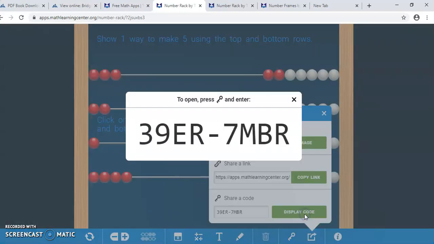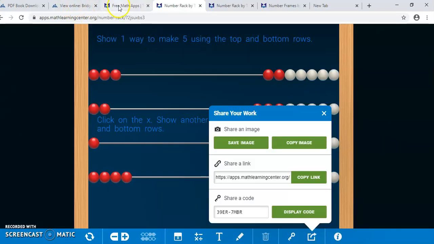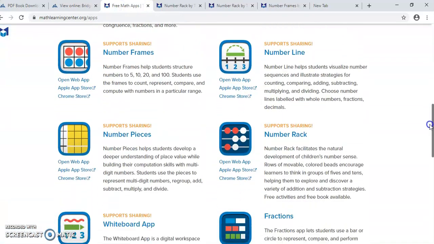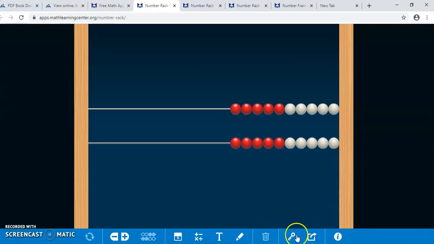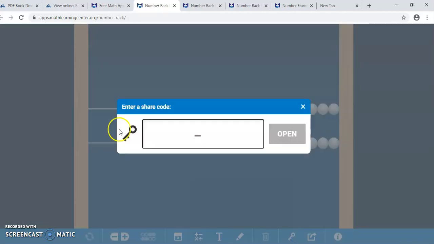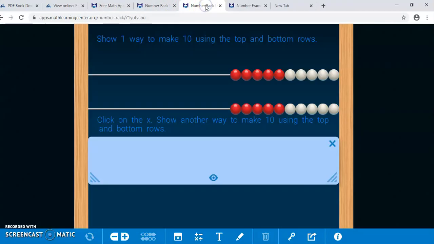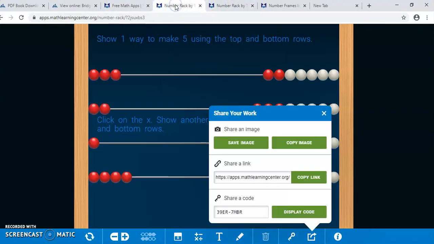They could also write down this code, 39ER-7MBR. And then as the teacher, you would have to go back and access the Number Rack app. You'd open it up, and then you would go down here to this key icon and type in that code from your student. Now that is still quite a difficult way for the student to share.